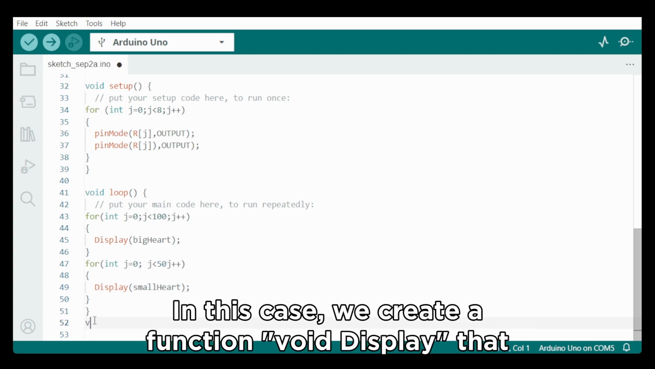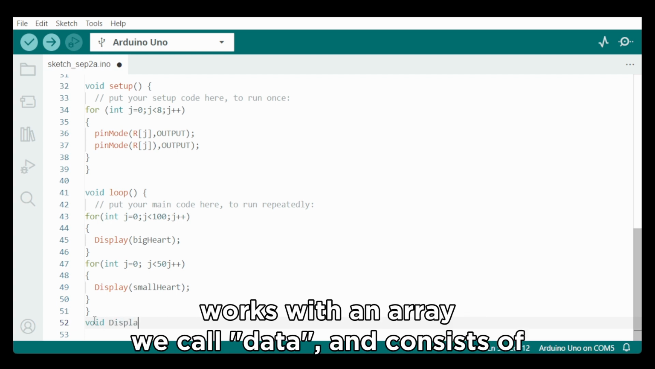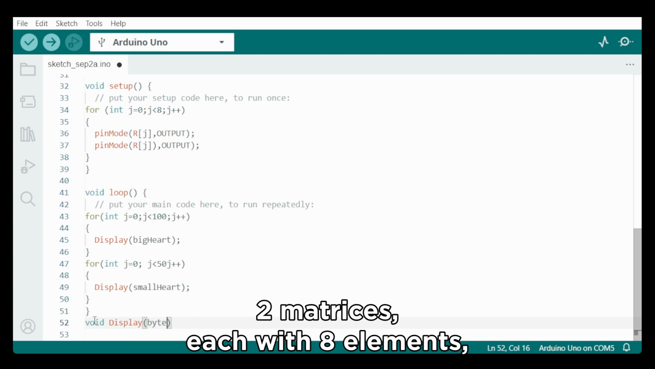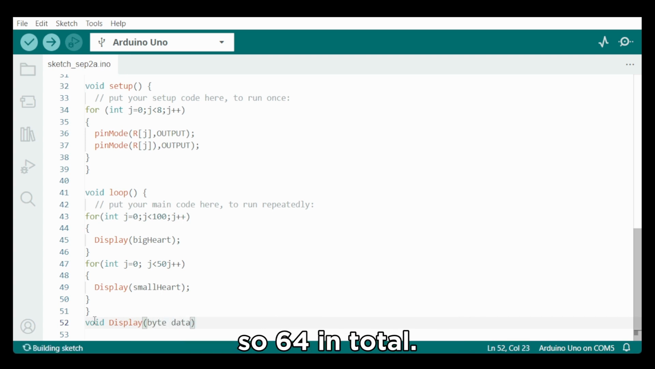In this case, we create a function void display that works with an array we call data and consists of two matrices, each with 8 elements, so 64 in total.